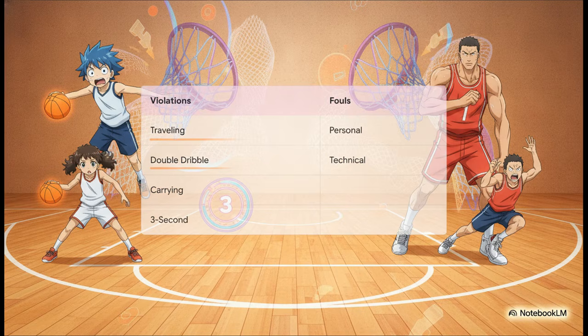All right, let's actually slow down for a second here, because for anyone learning the game, understanding the referee's whistle is a major hurdle. It is absolutely vital to memorize the difference between a technical rule violation and a physical foul. A violation is basically about breaking the mechanics of the game. Take traveling, for example. That's illegally taking steps while holding the ball. Or a double dribble, where you pick up your dribble, stop, and then inexplicably start bouncing it again. Then you've got carrying, which is when your hand slides a little too far under the ball while you're dribbling, essentially letting you palm it to gain an unfair advantage.